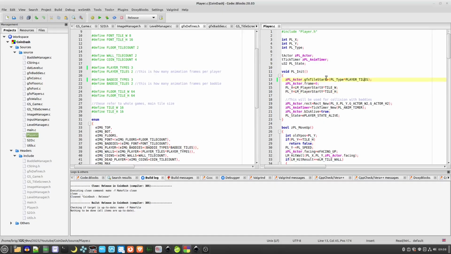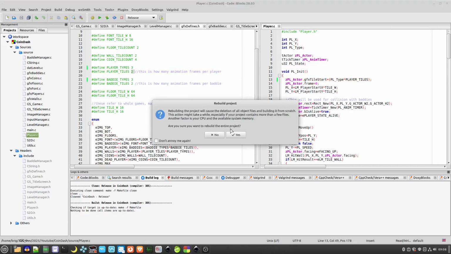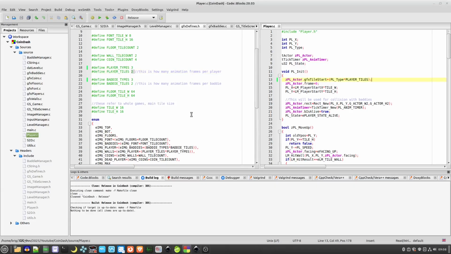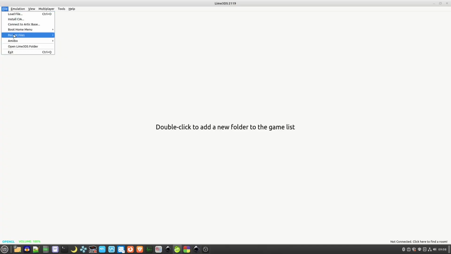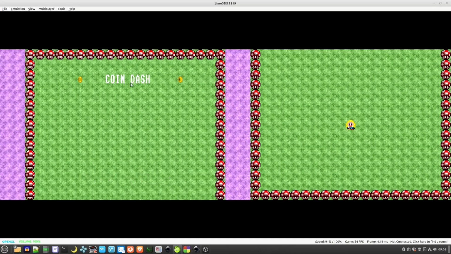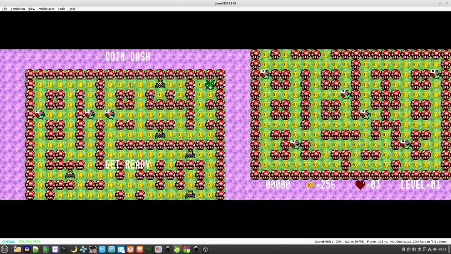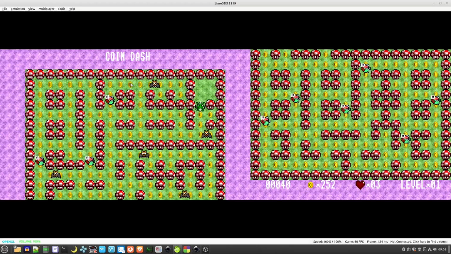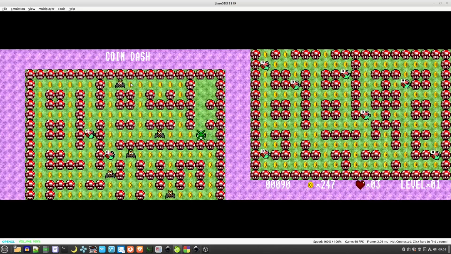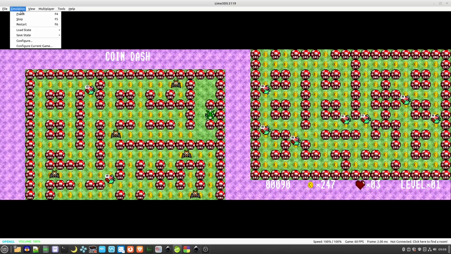So what this graphic start bit for our player does is it holds the number of the image at the start, which is our player type, and then that's multiplied by the amount of tiles. So now that starts as expected. There we go, there's our new character. Although his feet aren't moving.